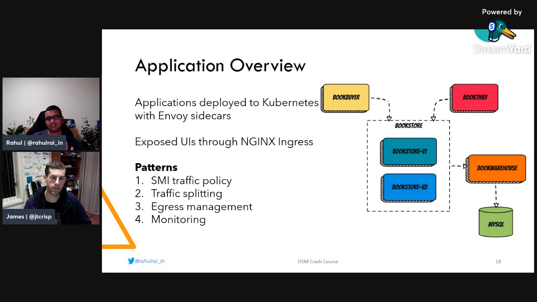This bookstore application has two versions. Both of them don't differ from each other in terms of functionality. They do the same thing. It's just that we're going to use them in order to see how we can route traffic to one of the versions of the application. So they're structured like this.